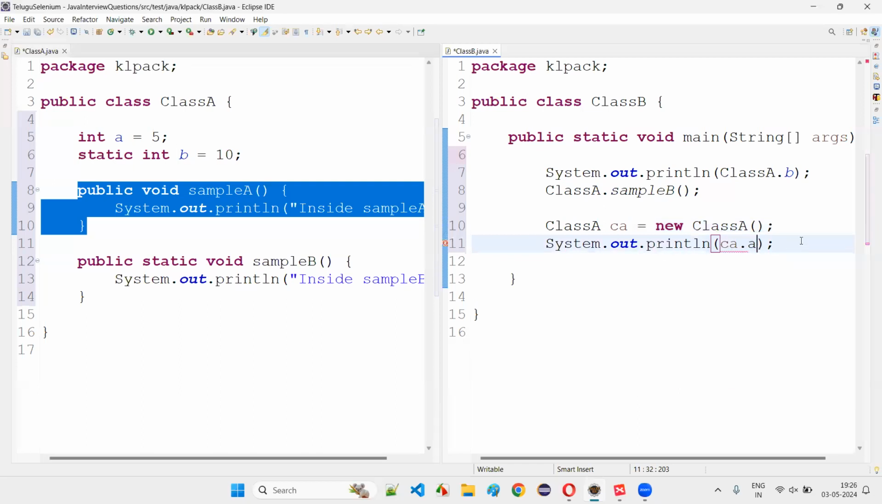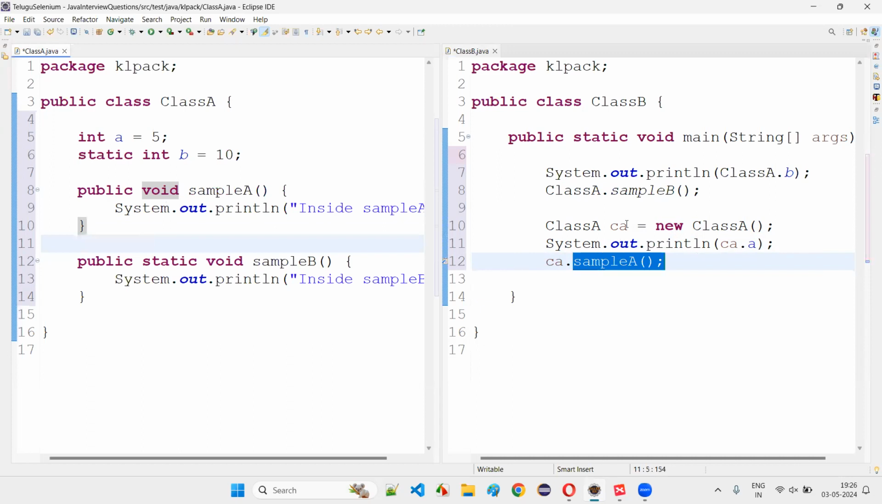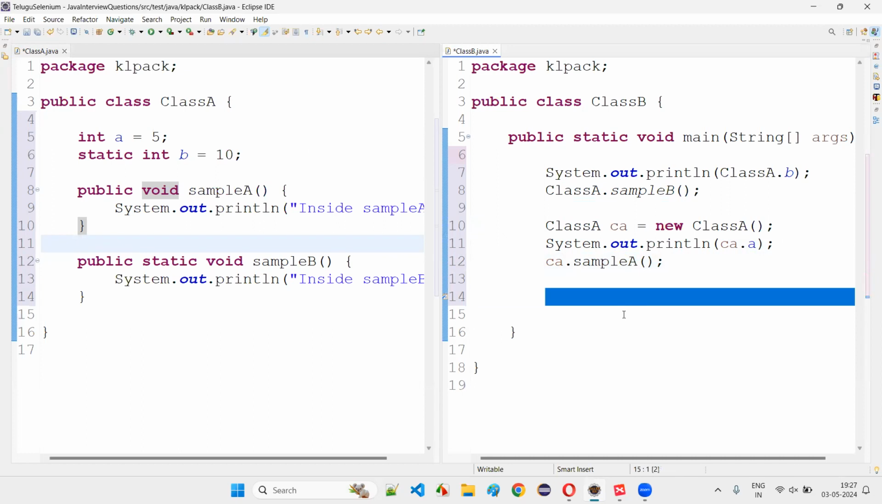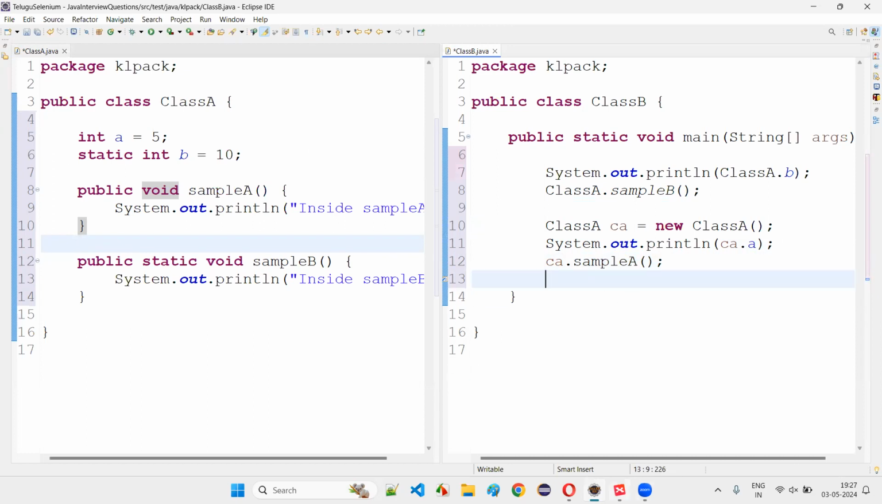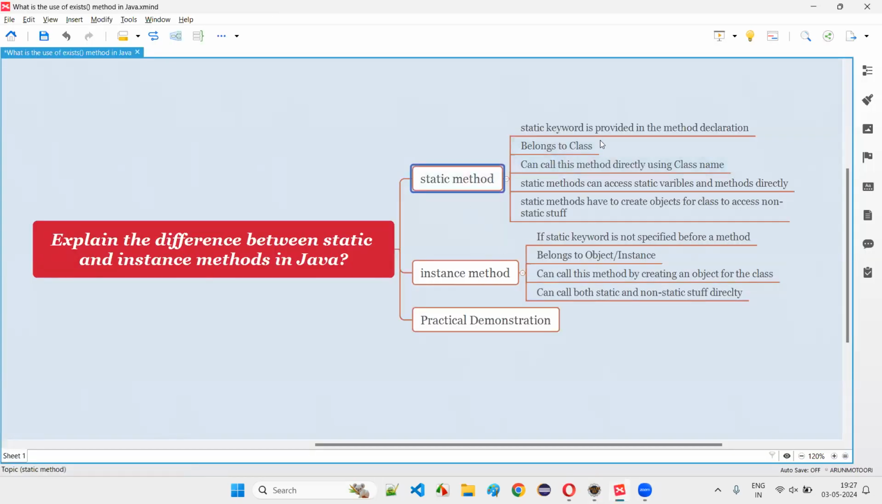You see, A is coming here. This is the way. And here similarly, CA dot sampleA. Like this, in order to access the non-static, that is instance, that is object-related variables and methods, you have to create an object, guys. That's the way. So that is another point, or another difference, that you have to explain in the interviews when they ask you the questions.